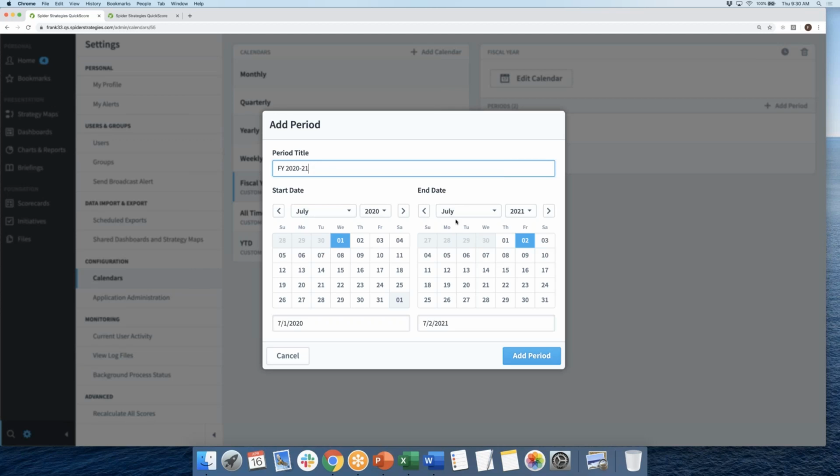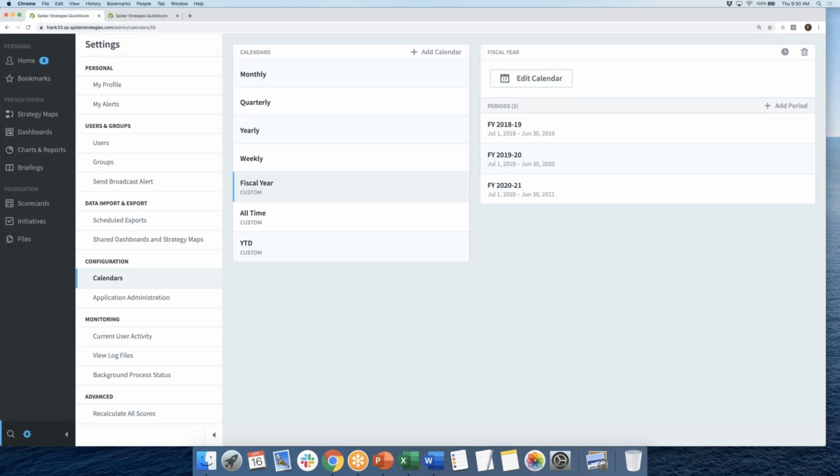Now the end date, well, that's not so good. I don't want this one ending on July 2nd of 2021, so I just need to make a manipulation here. Maybe I need to go back a month and just click on June 30th. That's it. So at this point, I had a nice defaulting starting point. If it wasn't already there, I just need to select the appropriate date, fix the end date if I need to, and then click add period. And now I'll have a third entry.